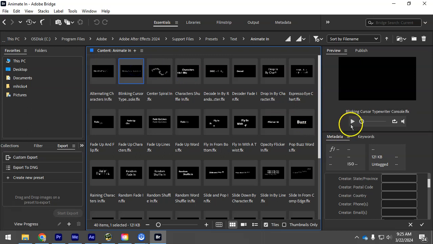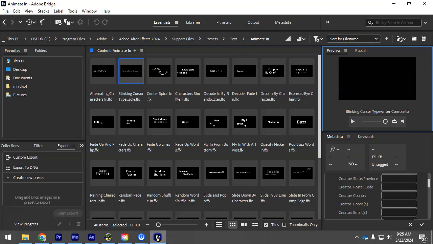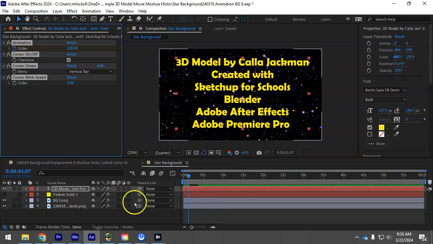If you don't like that one, check out another one. So this is like it's typing out. So let's just apply this by double clicking. Because I have that layer selected right here, when I go to Bridge and double click on the effect, you can see After Effects blinking here, and now it's going to type out that text.